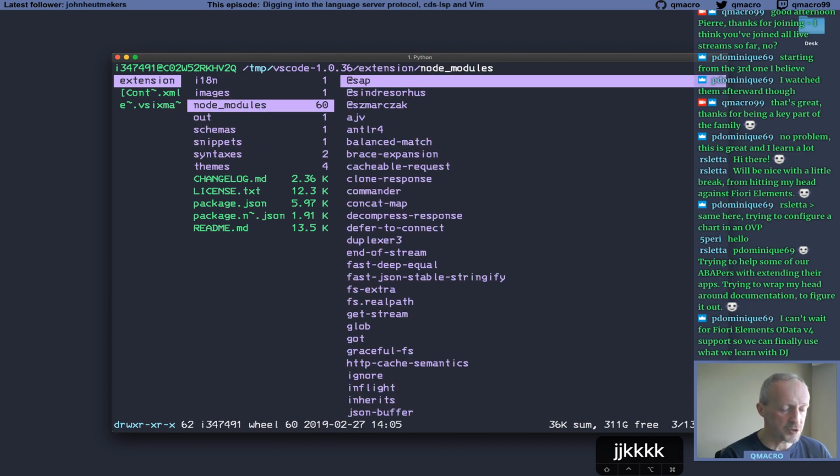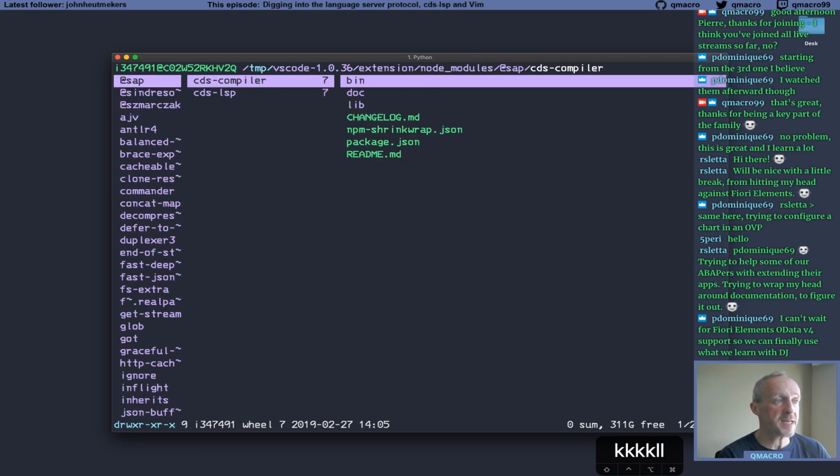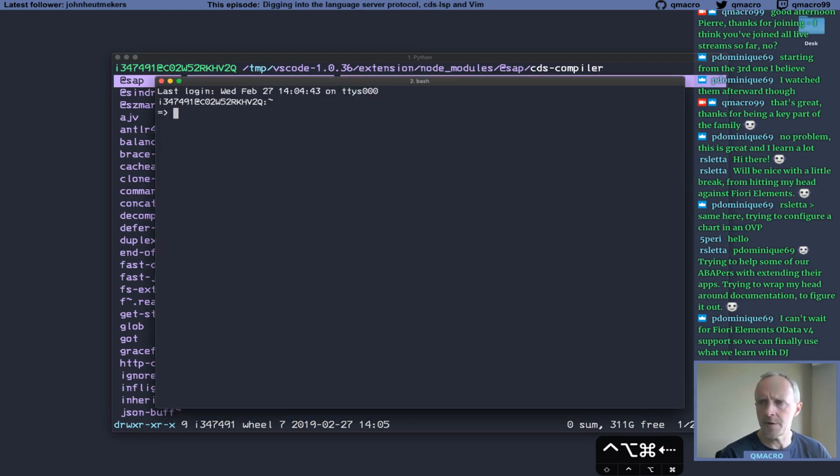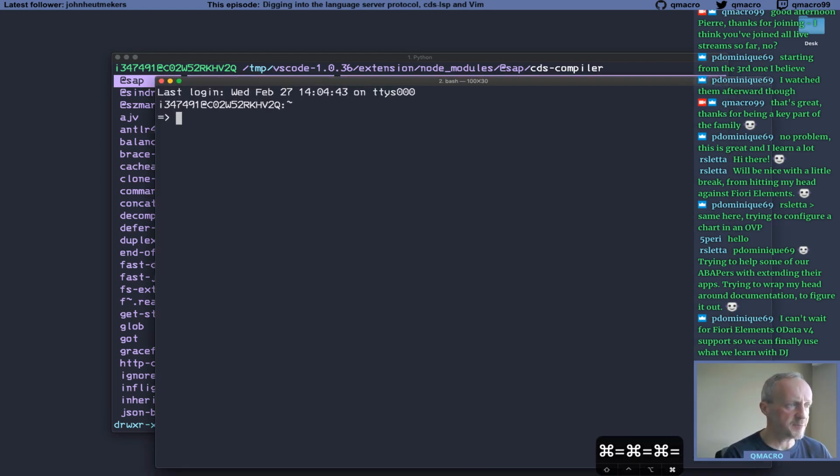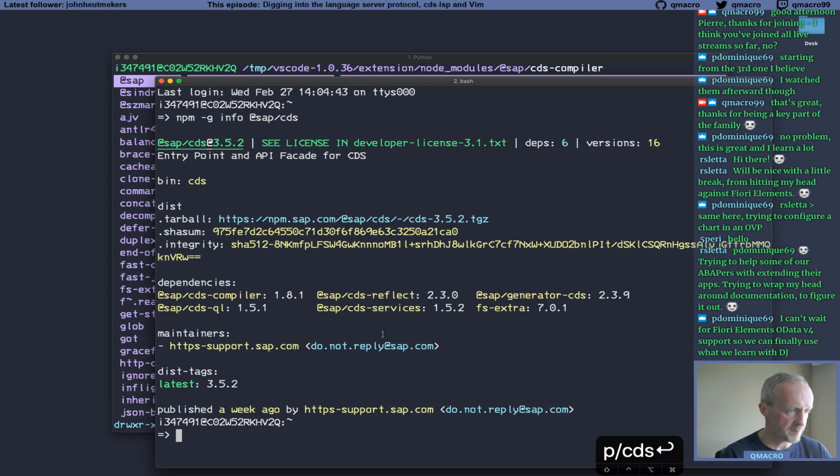but including some node modules, two of them being from the SAP namespace, specifically CDS compiler and cds-lsp. Now, if you look at CDS compiler, let's open up another terminal. Open over there. If we say npm info SAP CDS, we'll see that CDS compiler is one of the dependencies of the main CDS package.